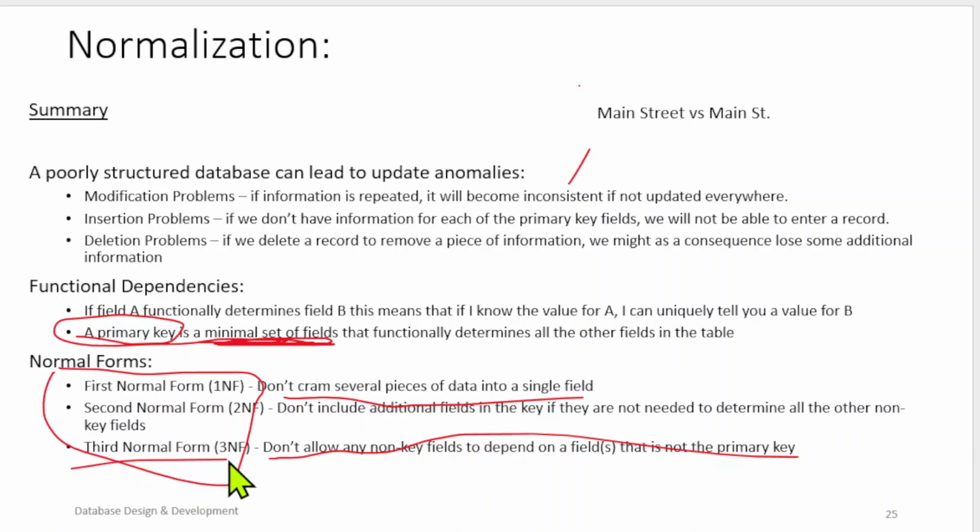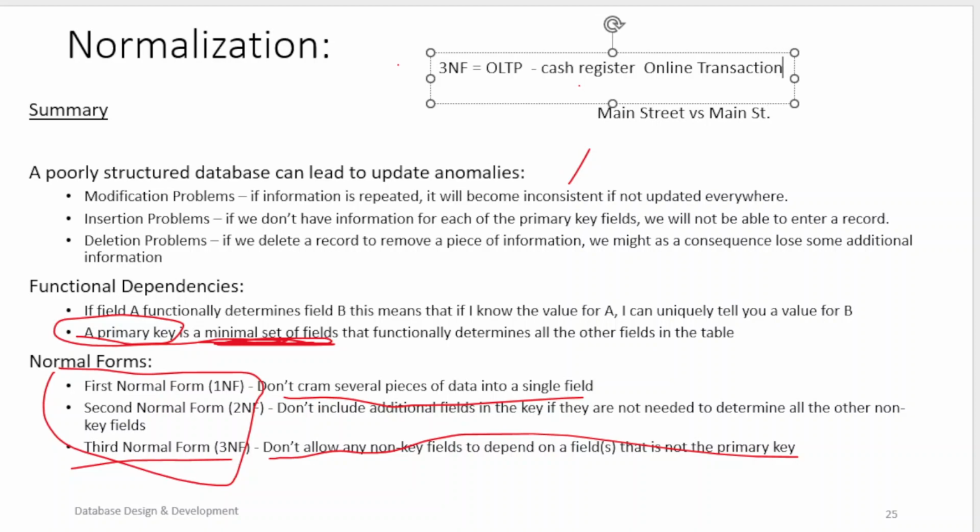And the most important thing to remember, all of this, and let me get my text box up again here, is that third normal form equals OLTP. Or, as I call OLTP, the cash register, because it is designed to just be faster. And if you can't remember, it's online transactional processing.